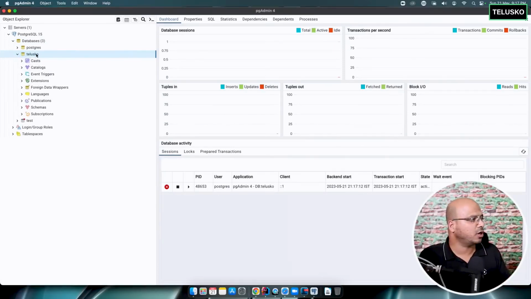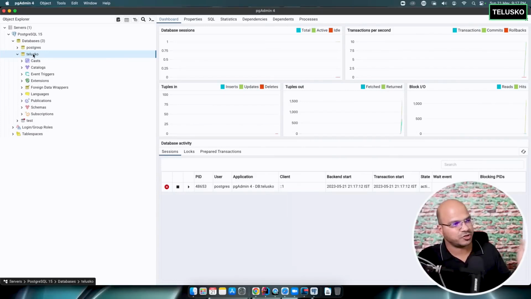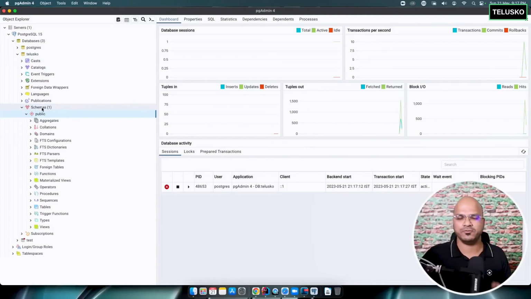So this is your Postgres, the database which you created here. And in this, if you look at schemas, this is where you will be having your tables. So I'm assuming that you know the concept of SQL, database, tables.